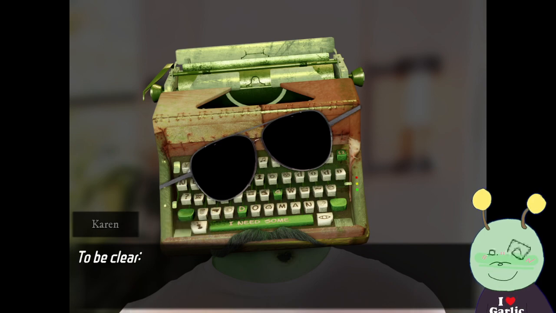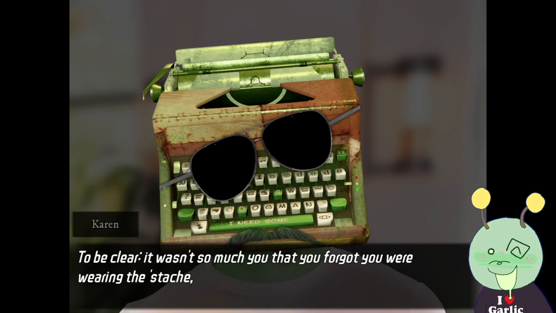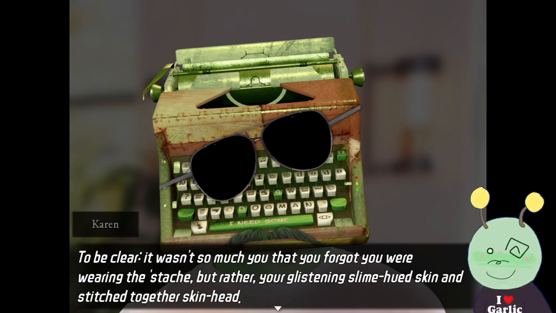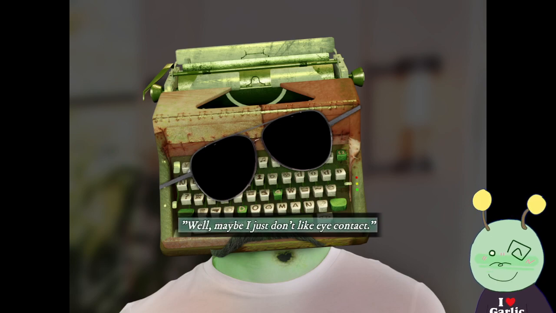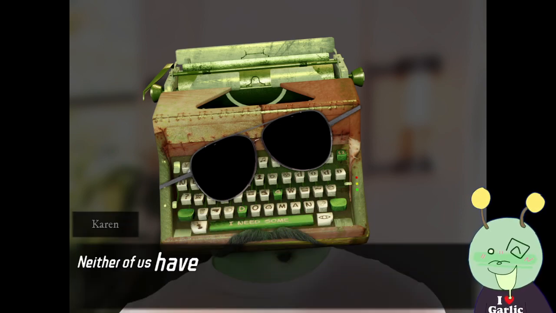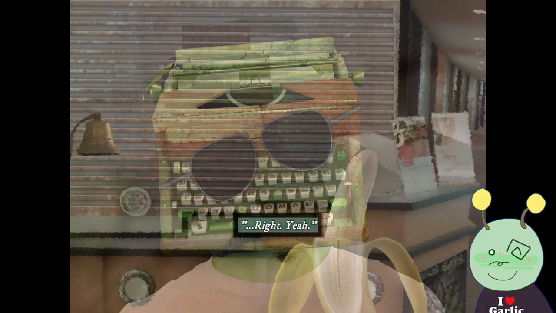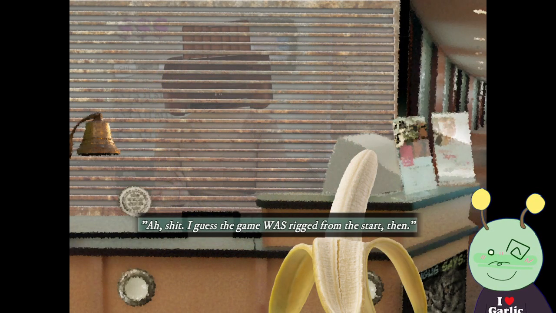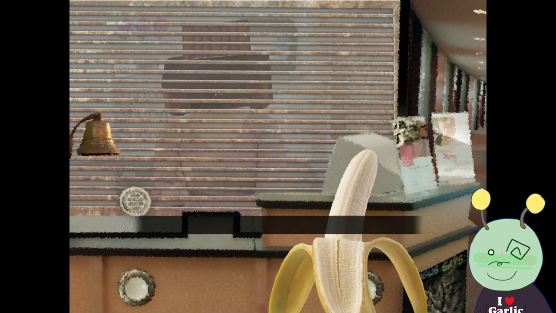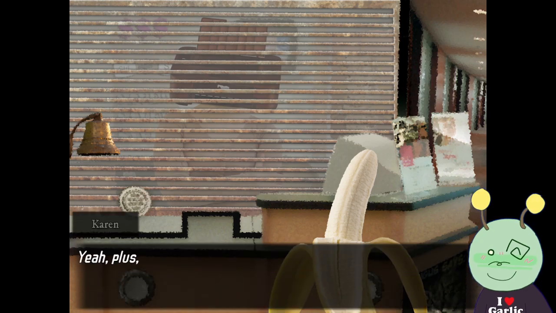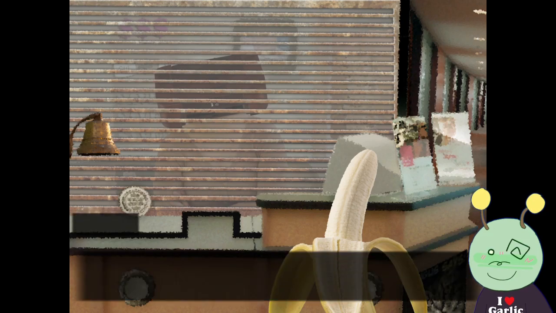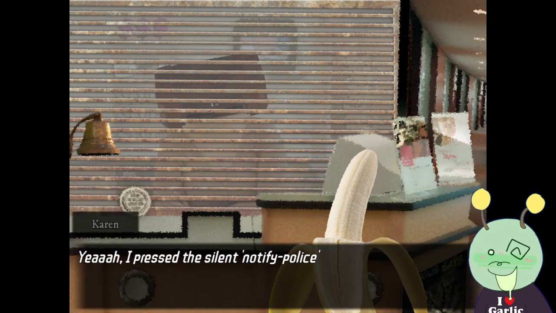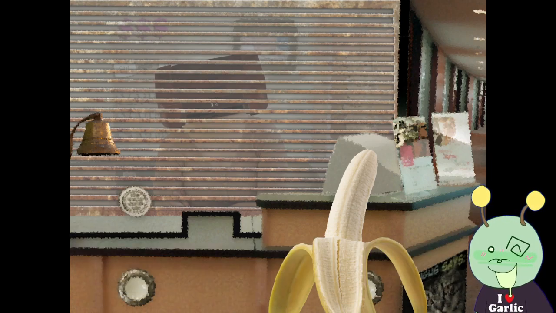Rookie mistake. To be clear, it wasn't so much that you forgot you were wearing the stash, but rather your glistening slime-hued skin and stitched-together skinhead. The sunglass didn't help you an awful lot either. Well, maybe I just don't like eye contact. Neither of us have eyes. Right, yeah. Ah shit, I guess the game was rigged from the start then. Yeah, plus the police should be here any moment. Wait, what? Yeah, I pressed the silent notify police button as soon as you stormed in.